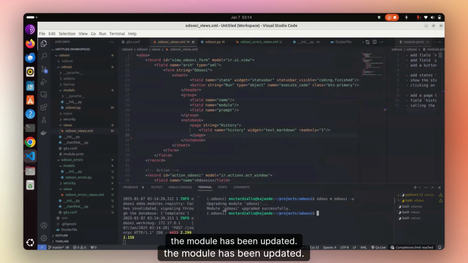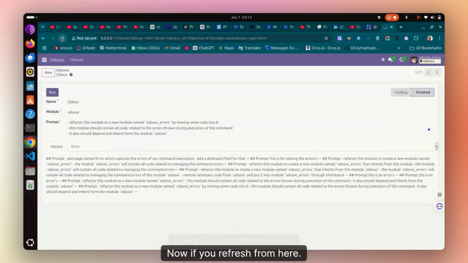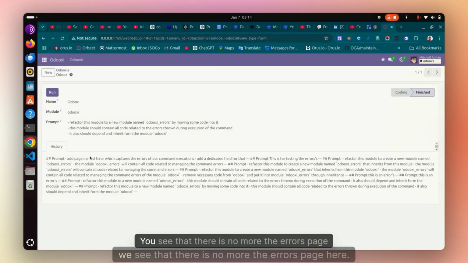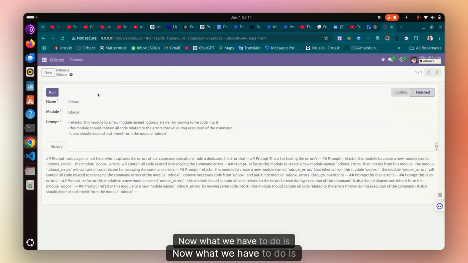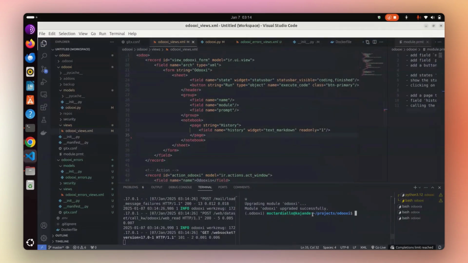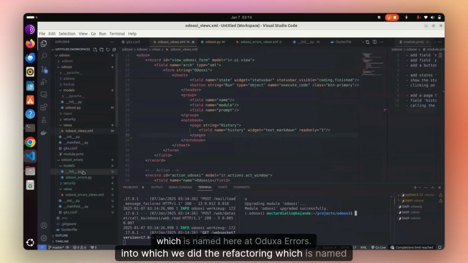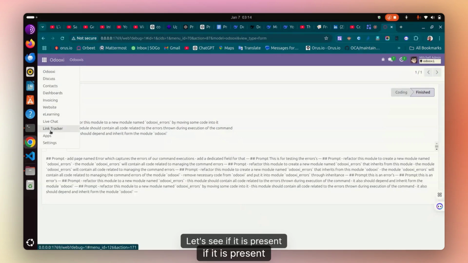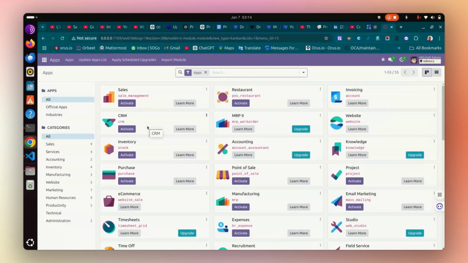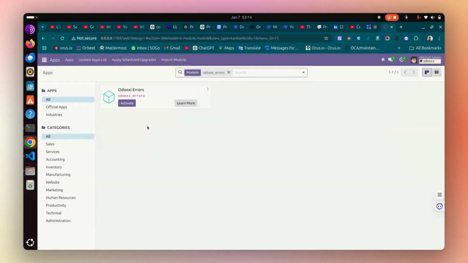Okay, the module has been updated. Now if you refresh from here, what we see is that there is no more the errors page here, because it has been removed from this module. Now what we have to do is install the new module into which we did the refactoring, which is named here OdooxIA errors. Let's see if it is present in the apps. OdooxIA errors. Okay, there we have it. It is present here.